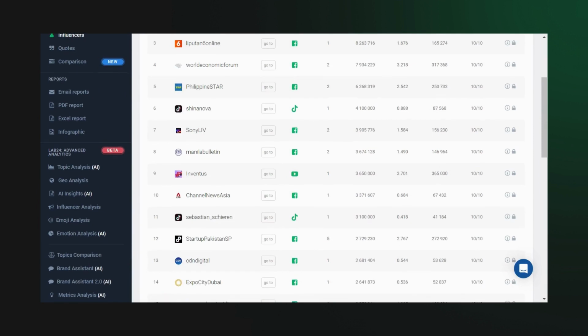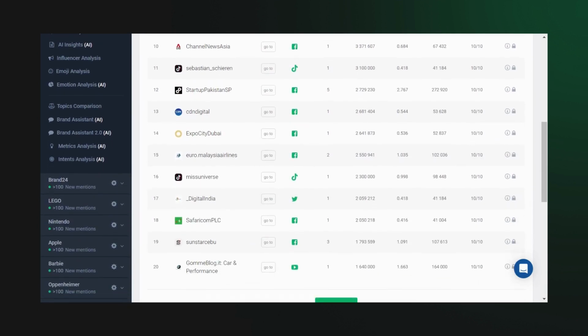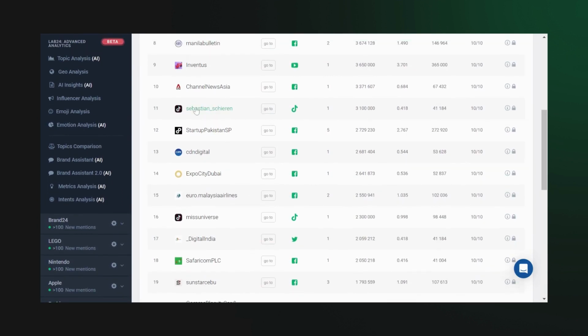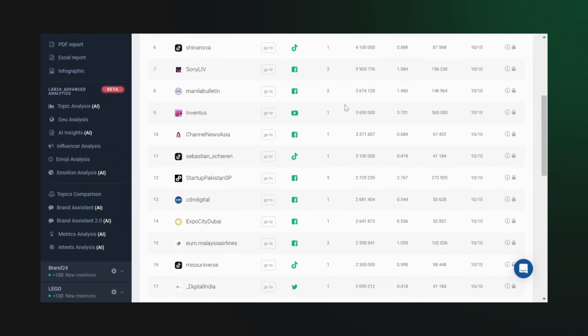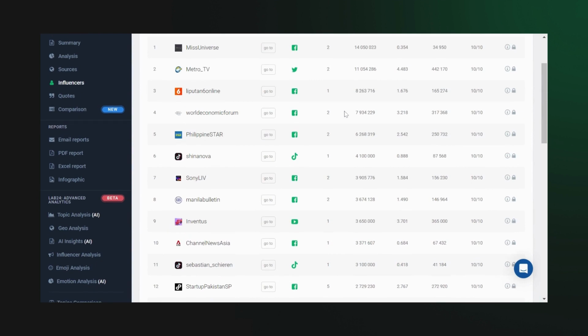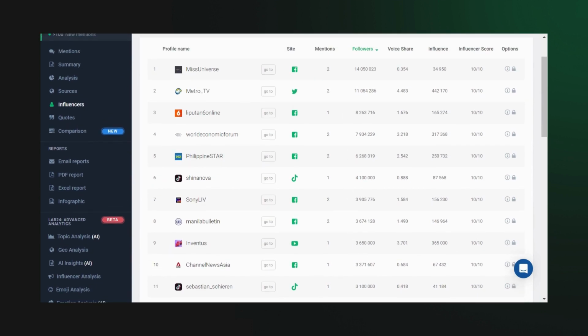Now, onto the Influencers tab. You'll find metrics like mentions, reach, voice share, influence, and the influencer score here. These metrics help you gauge an influencer's impact and relevance to your brand. Remember, it's not just about your brand name. Consider industry-specific topics to find influencers with authority in your niche.